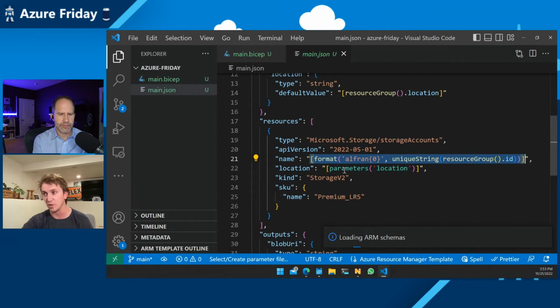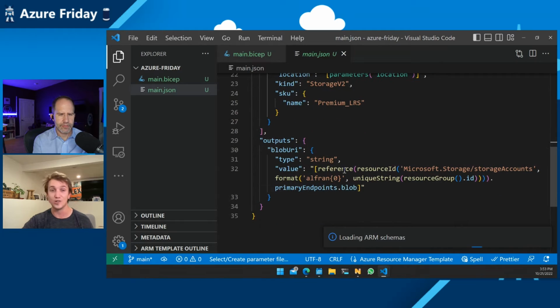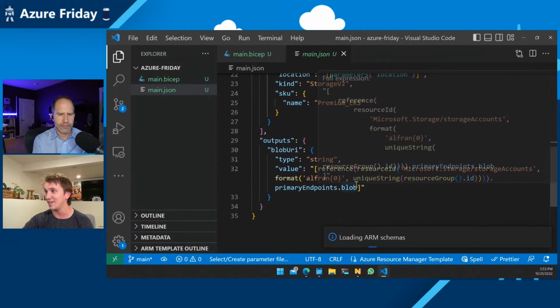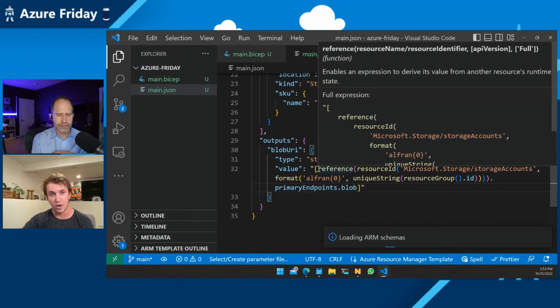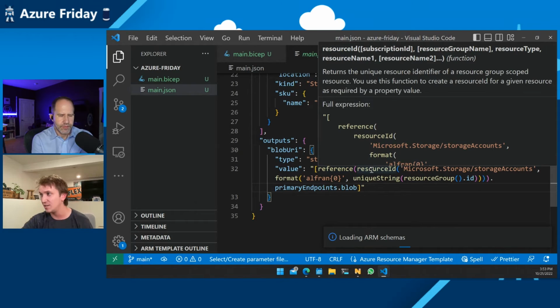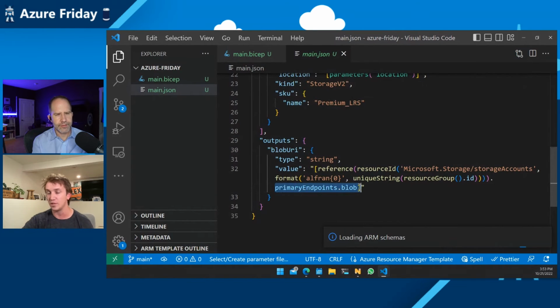Some people might be familiar with the concat function. And then here's where ARM templates get particularly ugly and gnarly. To get that blob URI, this is what you would have to write in an ARM template. You have to do a reference. Wow. You have to give it a resource ID, and then you can start to pull properties from it. So this is all being expressed in that same bicep file that we were just looking at.